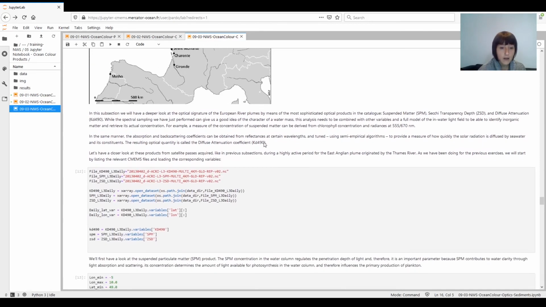So let's have a closer look at these products from satellite passes acquired over the area for the same date that we have been using so far. So that's the 2nd of April 2013. This is a period, as we saw, where we had a high sediment deposition event. So we will start with listing the relevant files and loading the corresponding variables.